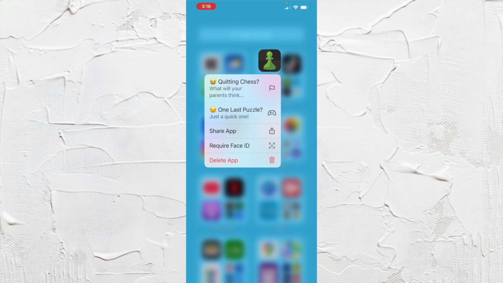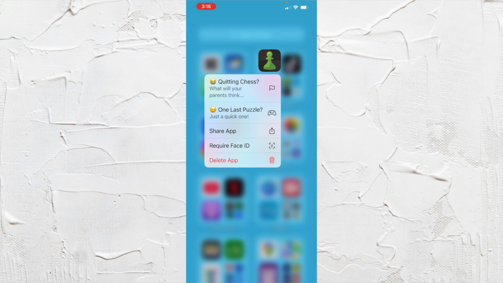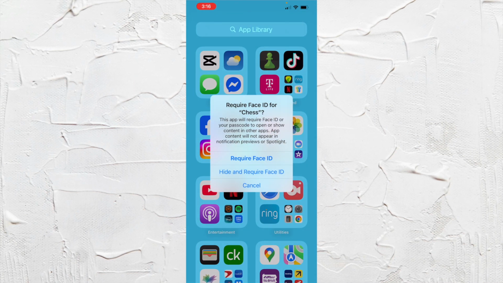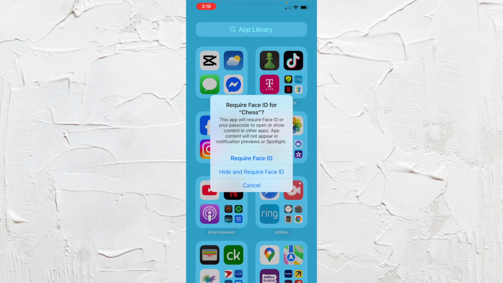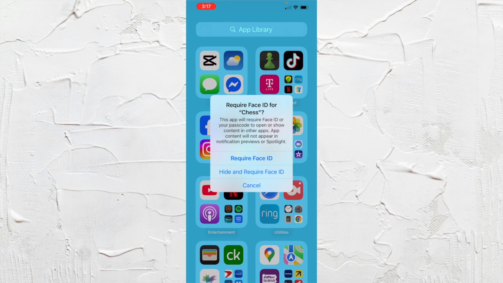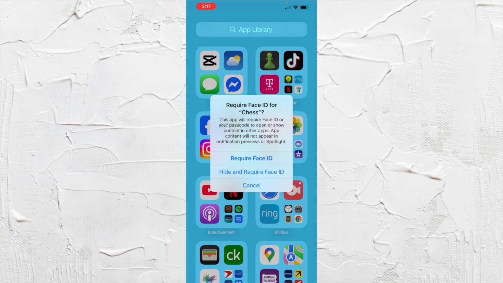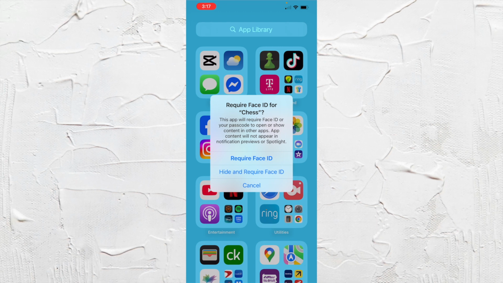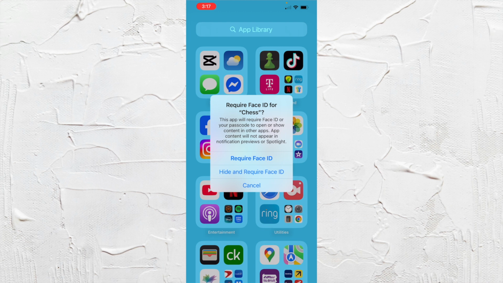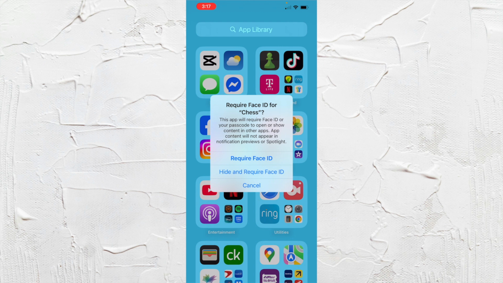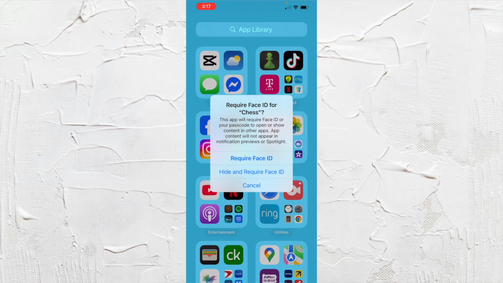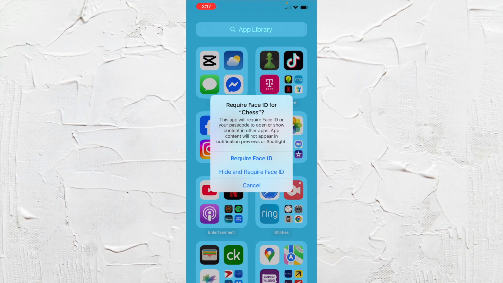And what you can click here from this point is require Face ID. So you'll get two options. So one, you can actually hide and require the Face ID. And there's a section called hidden apps where you just wanted to hide the app for whatever reason. Or you can just lock it and just require Face ID. Both options require Face ID, but one option also gives you the option to hide it.